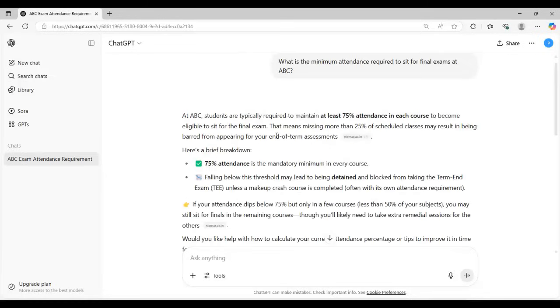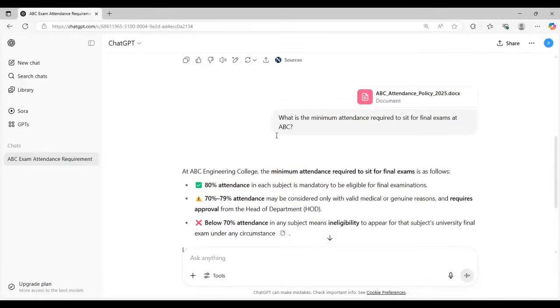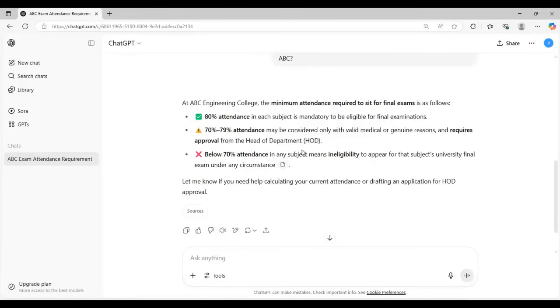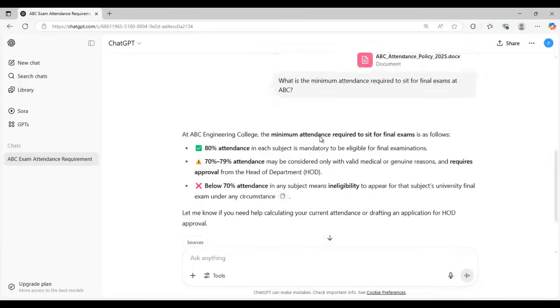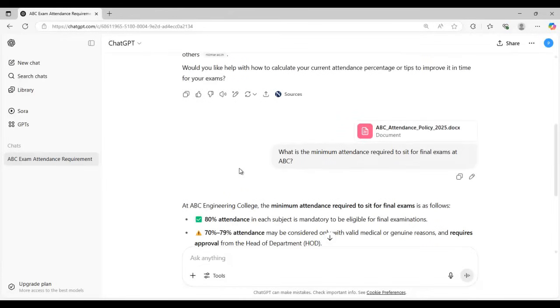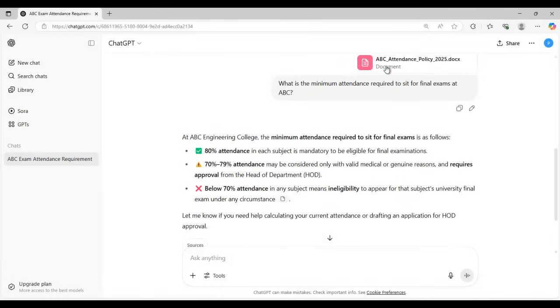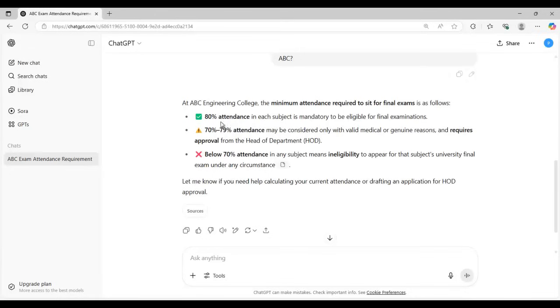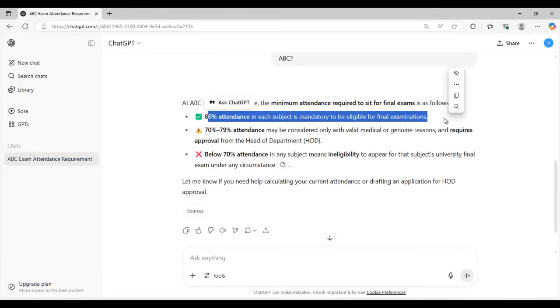You can compare the default behavior of ChatGPT and the behavior after uploading the policy document of our engineering college. This simple demo shows how RAG works. We retrieve a real document, the attendance policy. We augmented the query with the content of our document, with our policy. The LLM generated a context-aware, factual answer, all using nothing more than the ChatGPT interface that you can see here.